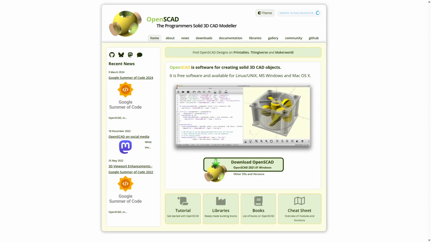However, it lacks a traditional graphical interface, which can be challenging for users unfamiliar with coding. Real-time visual feedback is limited compared to GUI-based software. OpenSCAD suits engineers, developers, and makers comfortable with scripting who want precise, parametric models without manual interaction.